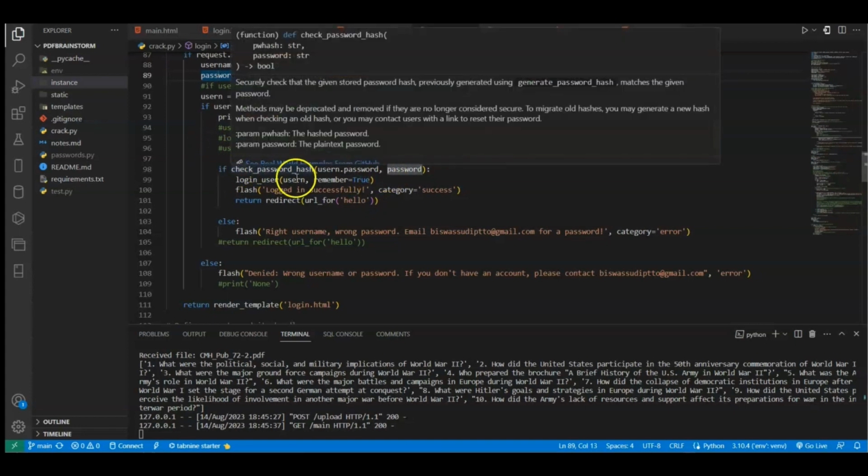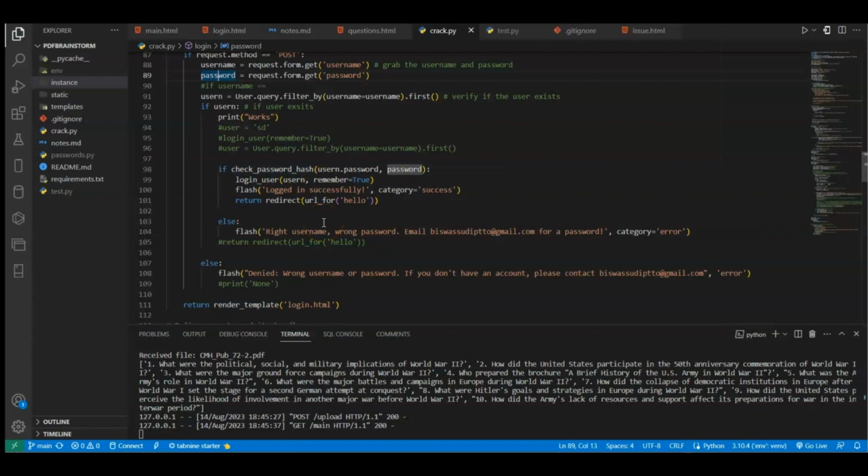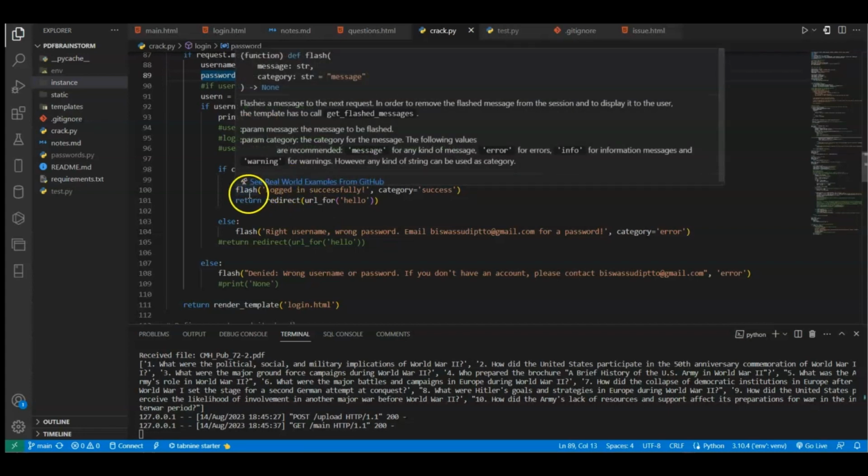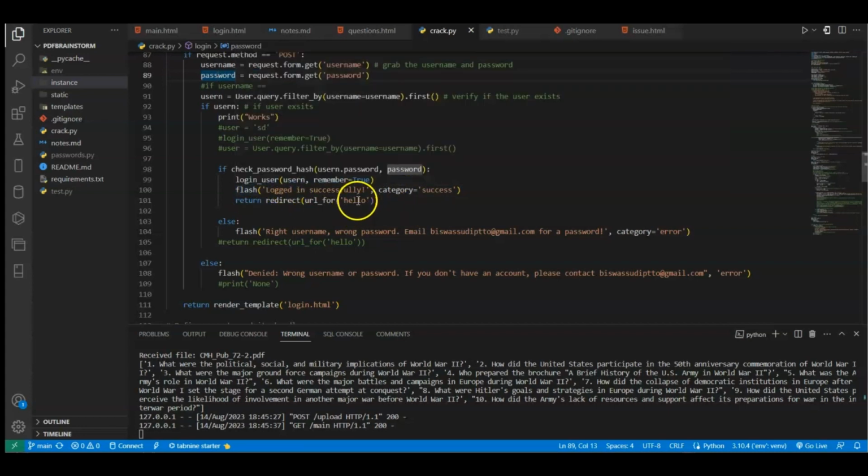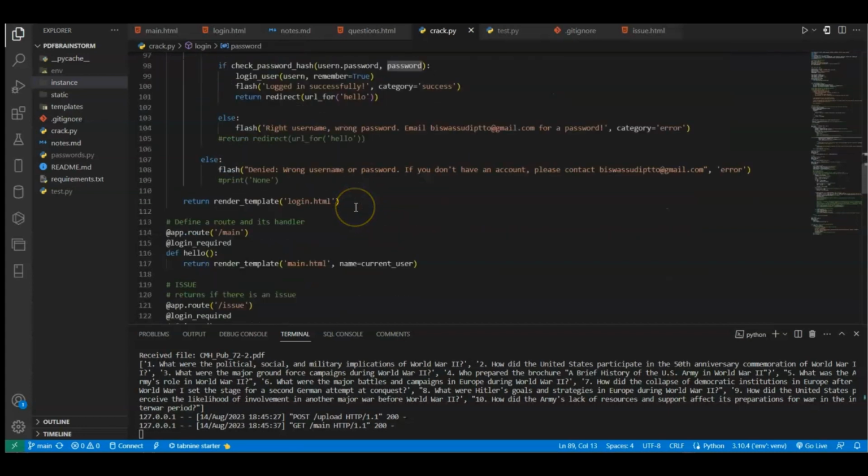So here we have the password hash, and we are using high-end encryption, meaning that I won't be able to access what the exact password was, and other people won't be able to. The only person that knows your password is you. Once you log in, you'll be flashed a message, it'll log in successfully, and it'll redirect. Let's keep on scrolling down.